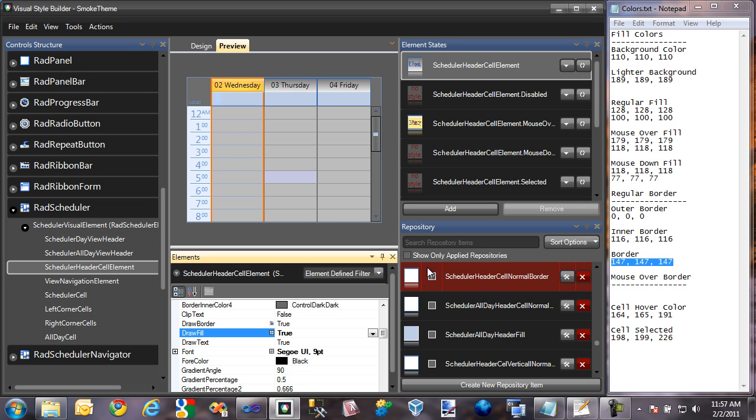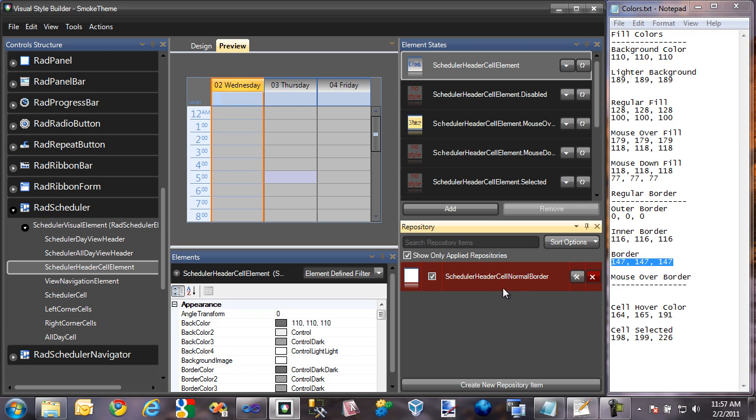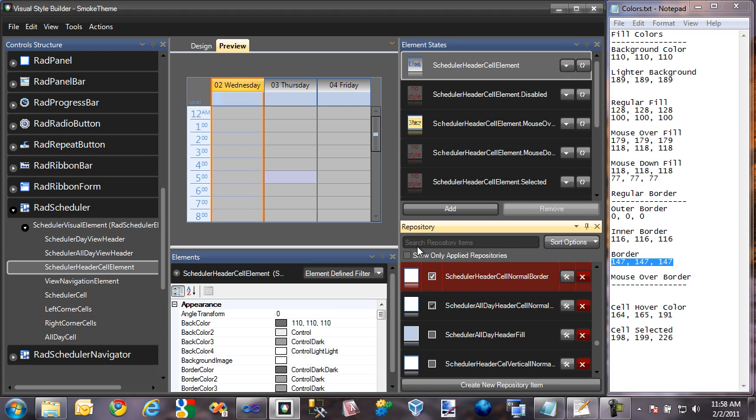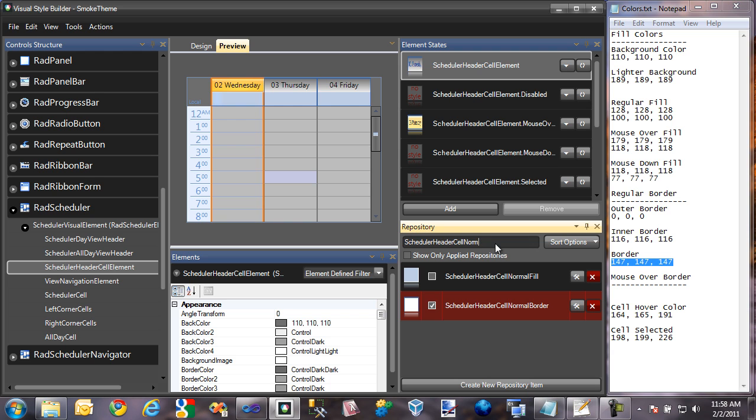So if we look over here inside of our Show Only Applied Repositories section, as you can see, only a border has been applied to our control. So I need to apply a fill style to this, and there is one that already exists. I'm going to use the search box and search for that fill repository. It's called Scheduler Header Cell Normal Fill, and this is the fill color that should be applied to this particular element.